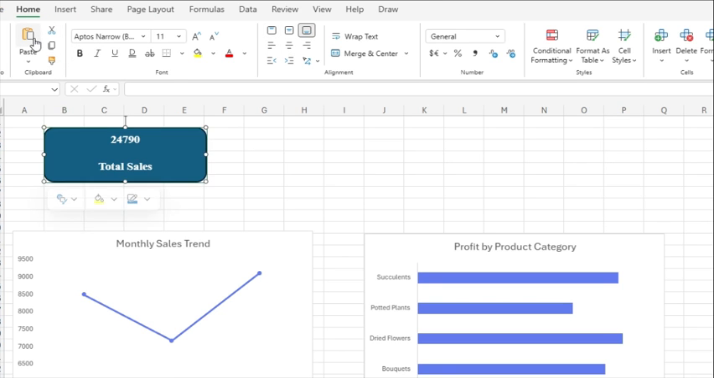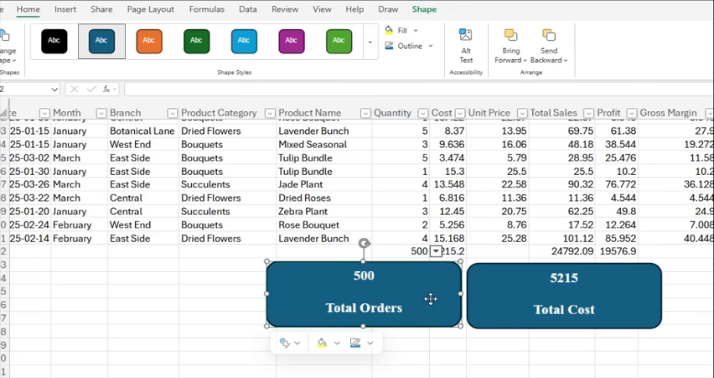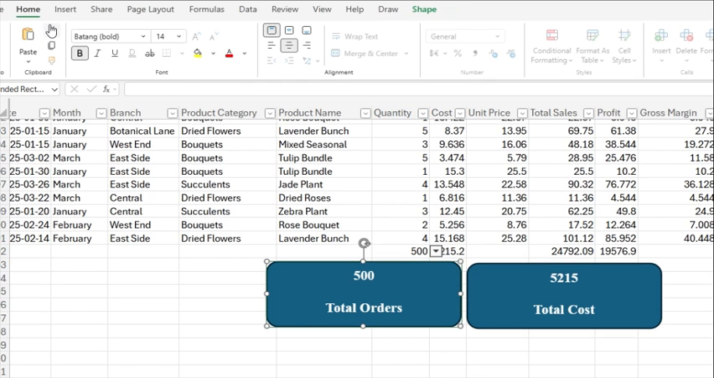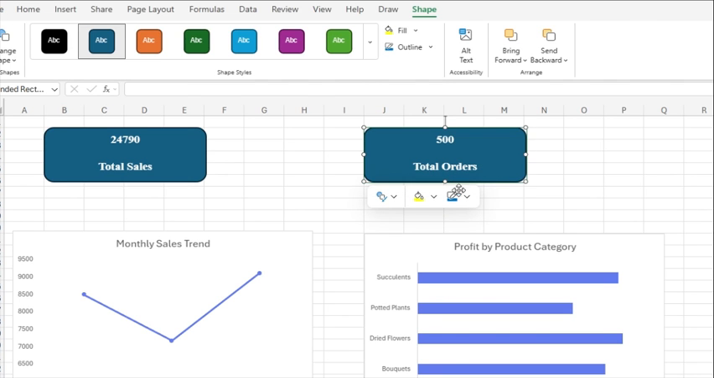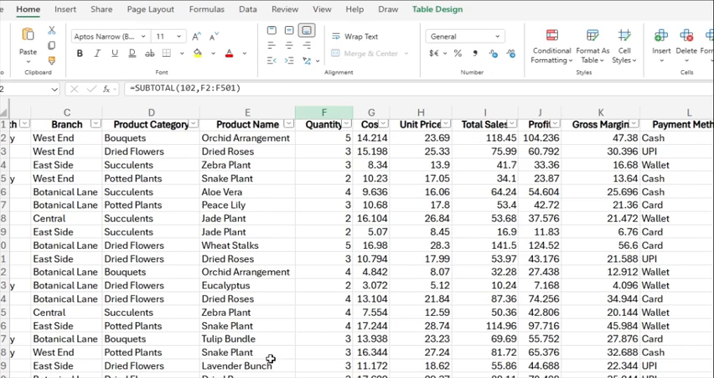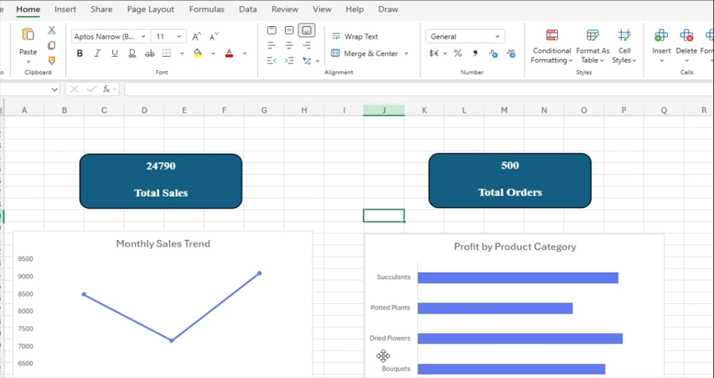Cut and paste these shapes above the charts on your dashboard sheet and align them properly for a clean layout. Once done, return to the data sheet and delete the row where we added those calculations to keep the dataset neat. Now the main dashboard structure is complete.